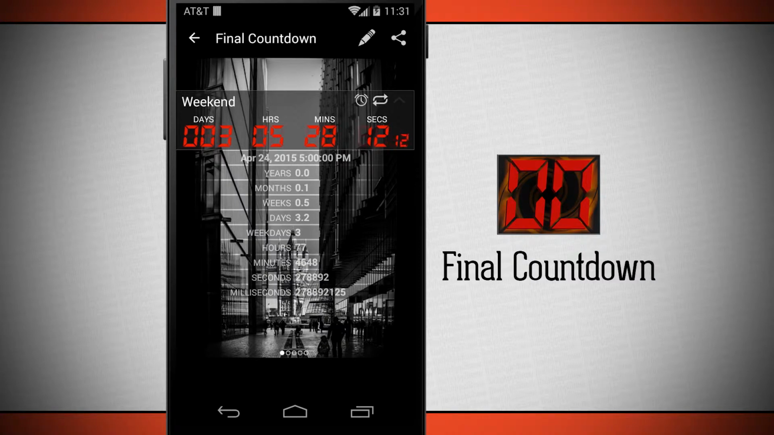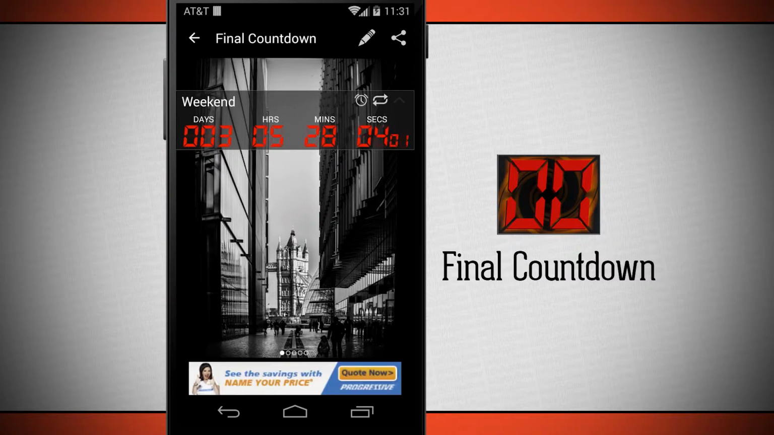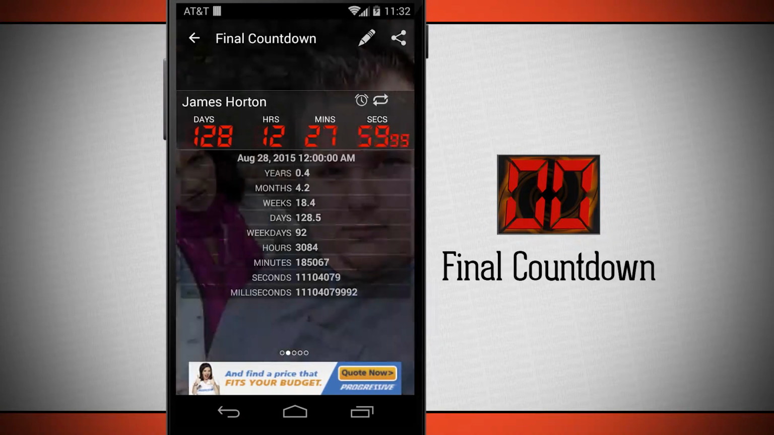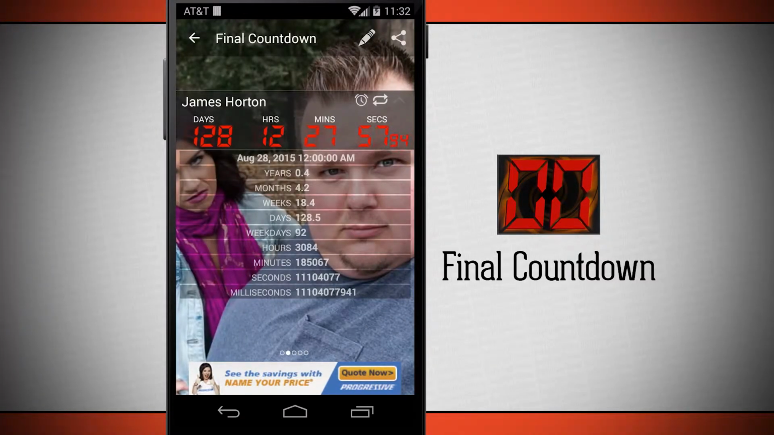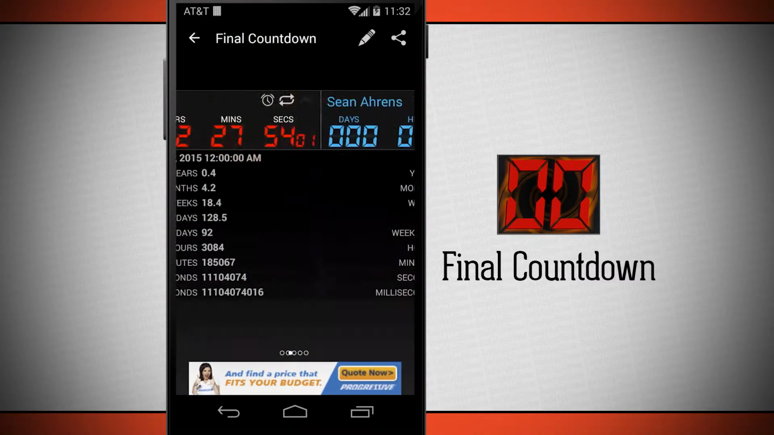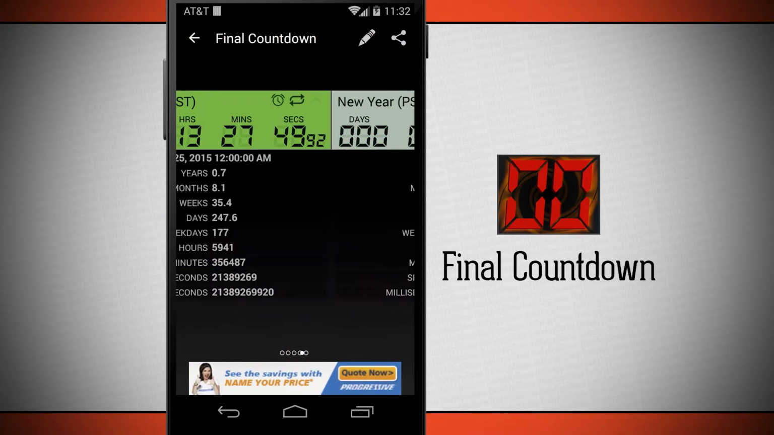to milliseconds. Tapping on the middle of the screen will hide all that detailed information, give me my nice background image, and just the countdown timer that I have at the top. Tap on the countdown and it brings me back that information. Swipe over to the right and it's going to show me some other countdowns that I have, and if I tap on those I can hide and show the information. Keep swiping over and we can see all the different countdowns that I've added in here.